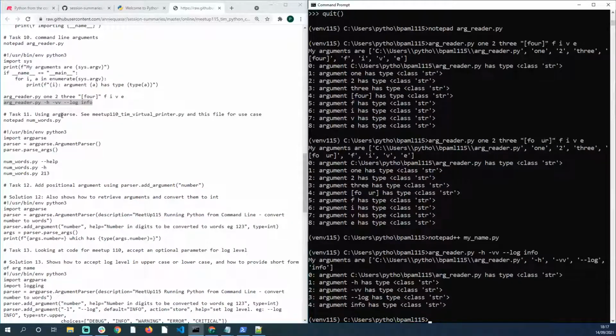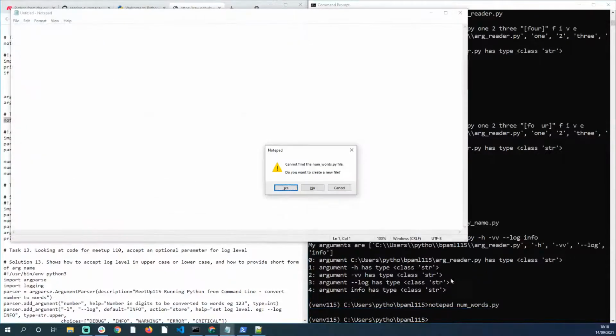Okay, so now we're going to use one of the standard libraries that comes with Python called argparse. If you want to see a real life use for argparse, you can look at Meetup 110, the file Tim Virtual Printer, and that's where we're using it. So we're now running a tutorial on how to use that. Let's create a file called numwords. And we'll create that one.